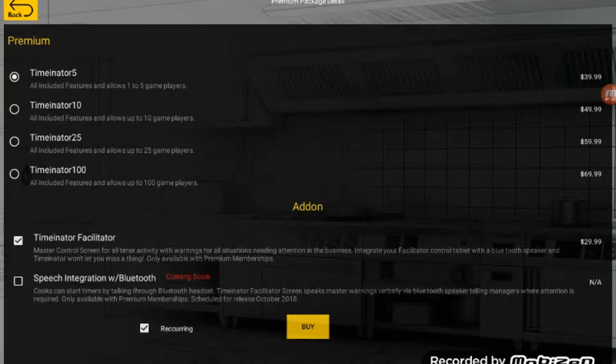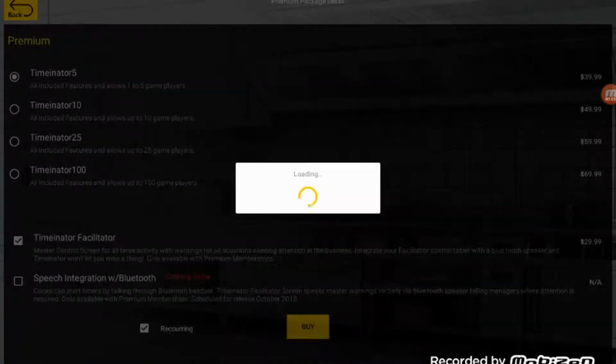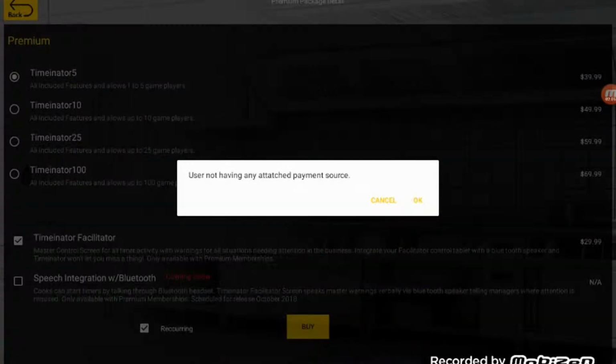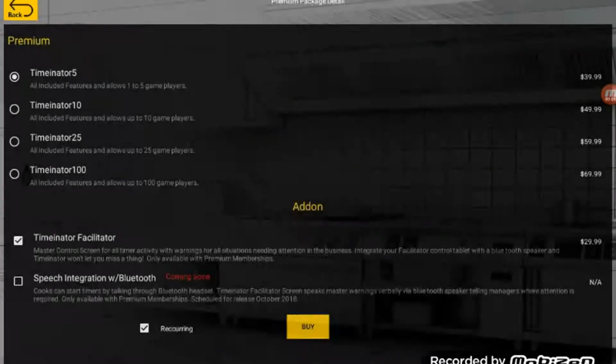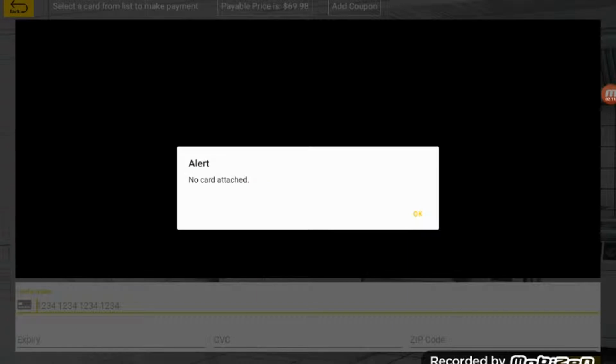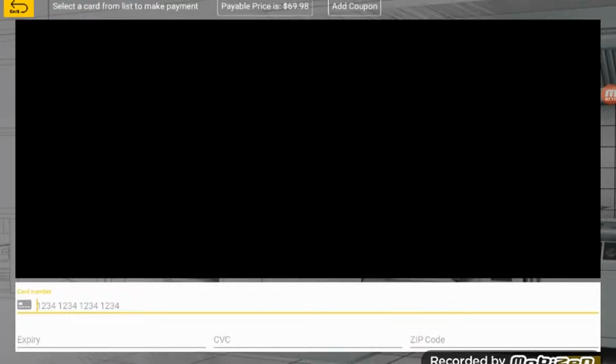And you can see in the future we are talking about integrating some Bluetooth speech, but that is on hold currently. But for right now, I'm going to click on buy, and it's telling me that I do not have a payment source, so we need to add a credit card. And if you click OK, I'm going to go ahead and pause the video for a second, and I'm going to go ahead and actually add my credit card information.